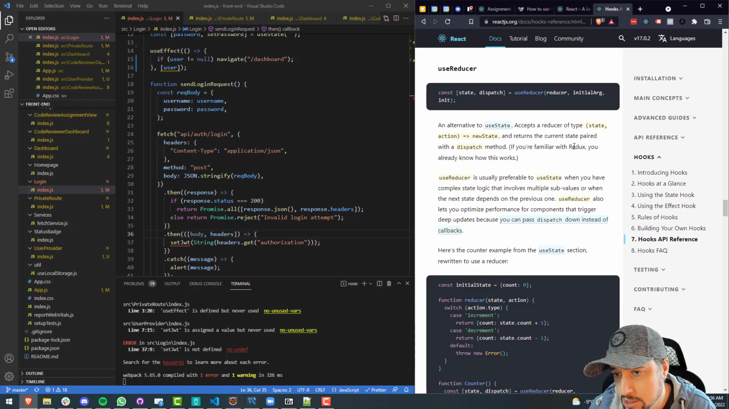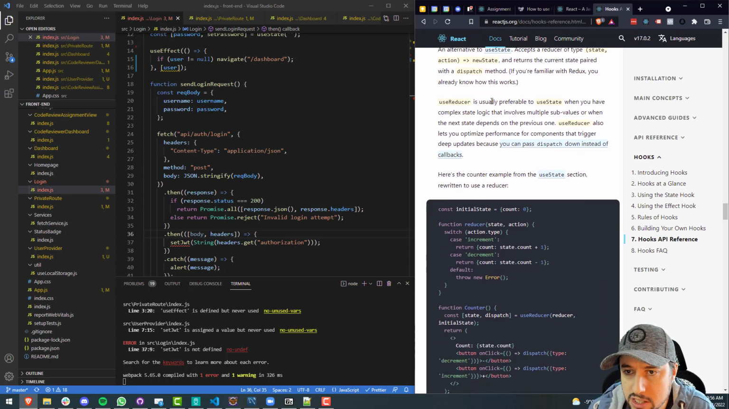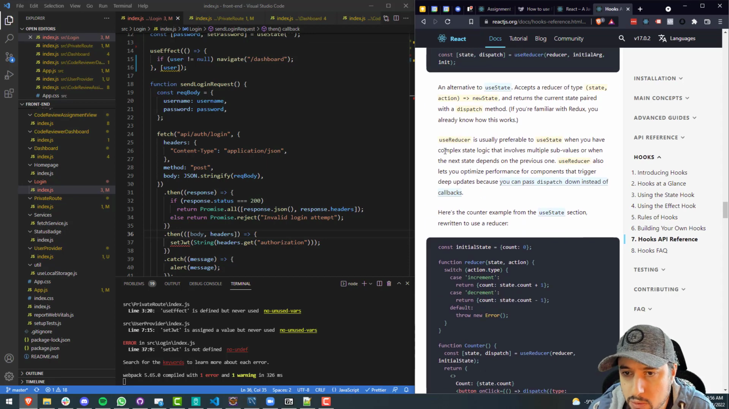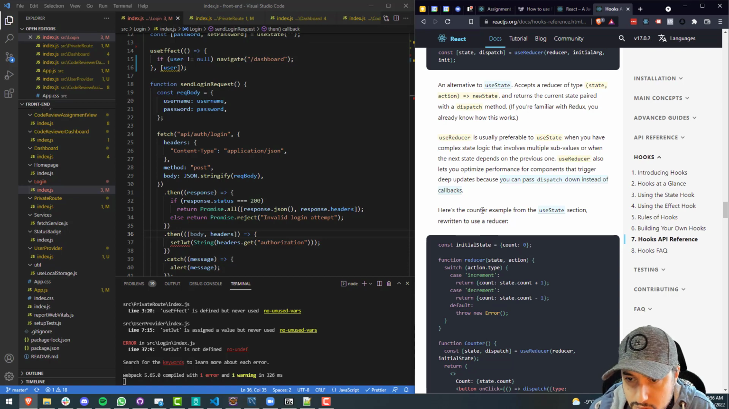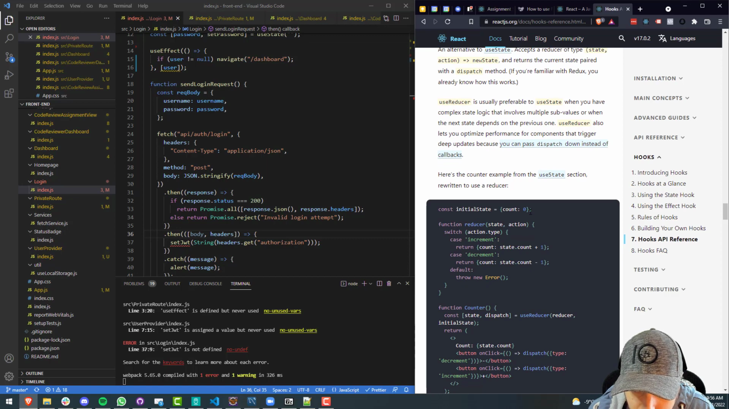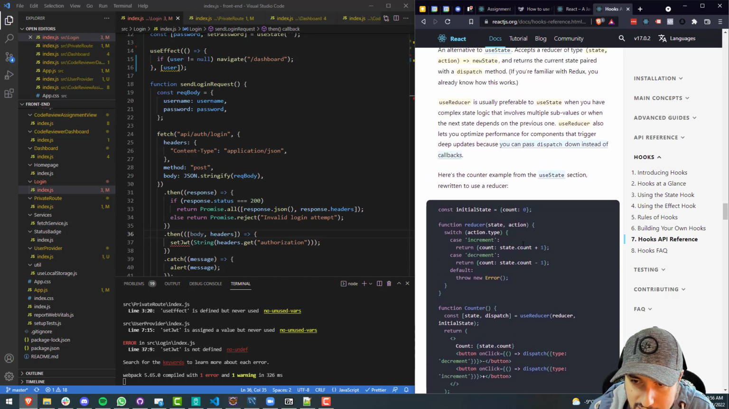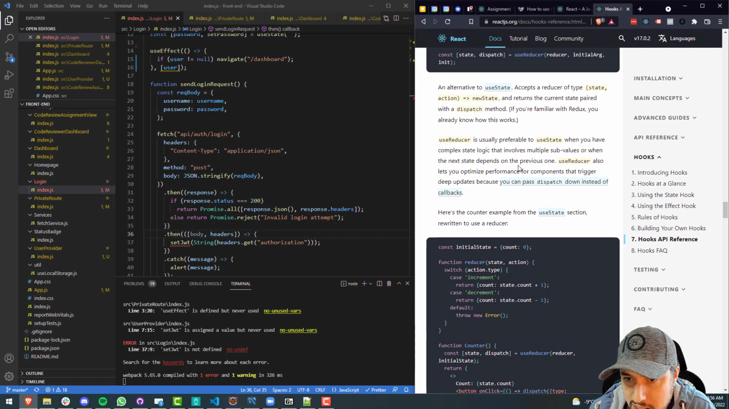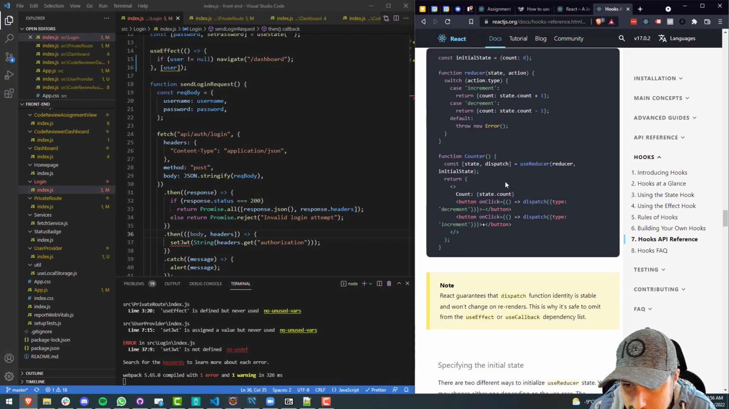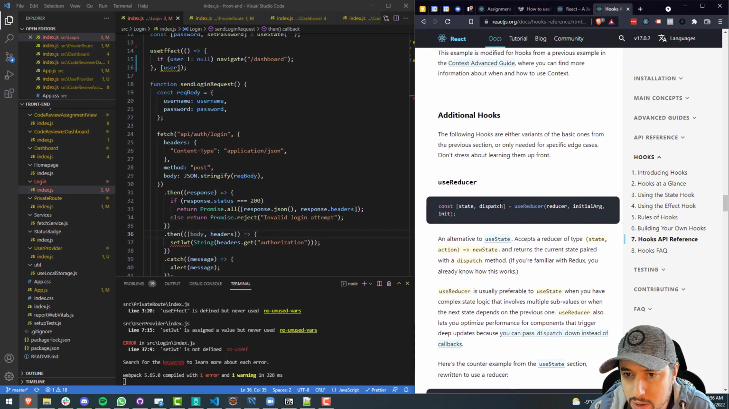So yeah, I haven't used Redux before myself, so that's why there's a blank spot here. So it is usually preferable to use state when you have complex state logic that involves multiple sub-values or when the next state depends on a previous one. Gotcha. I don't think we have that here. I don't believe we have that as a situation with our current logic.